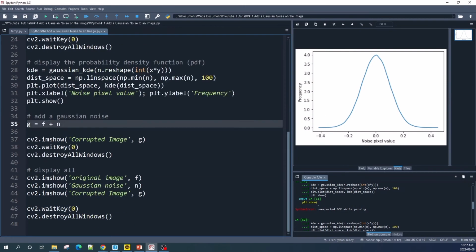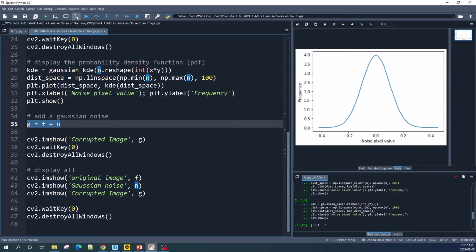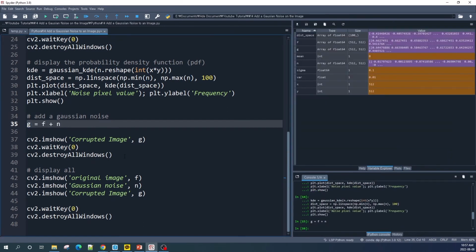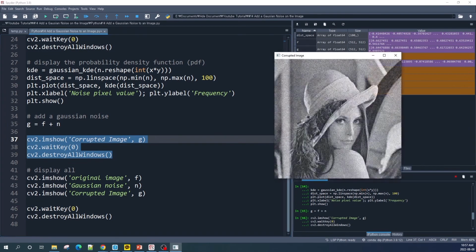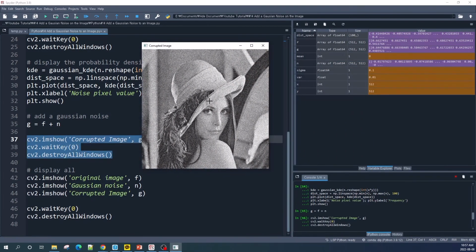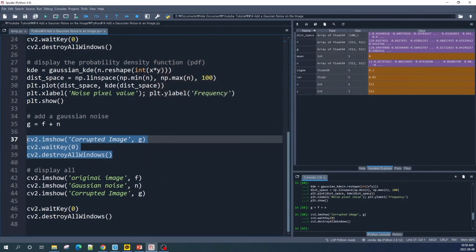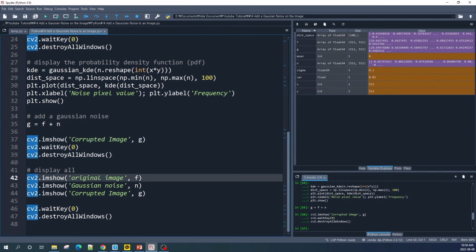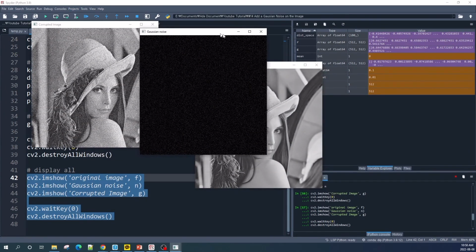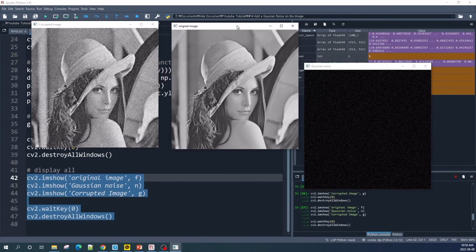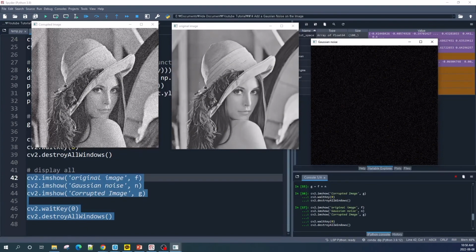Okay, next we add Gaussian noise to our image simply by adding the original image and our noise n. Now let us plot the corrupted image or the degraded image using cv2.imshow. Alright, so this is the image after we add Gaussian noise to the image. And we can display all the images by calling multiple lines of cv2.imshow. Okay, let's rerun this code here. Alright, so this is the final result. Here we have the original image and here we have the Gaussian noise. We add this Gaussian noise to the original image.